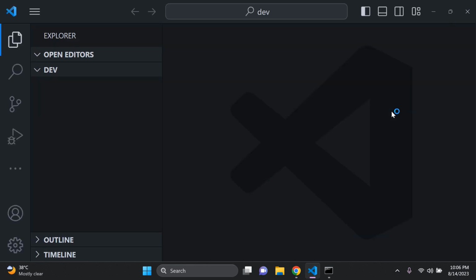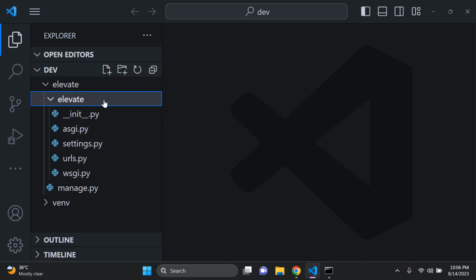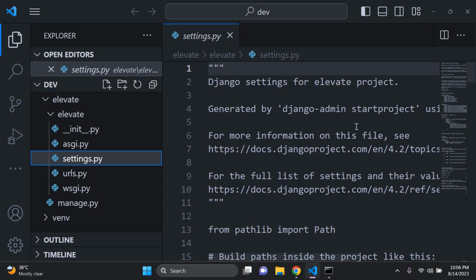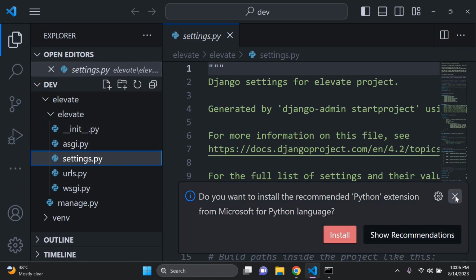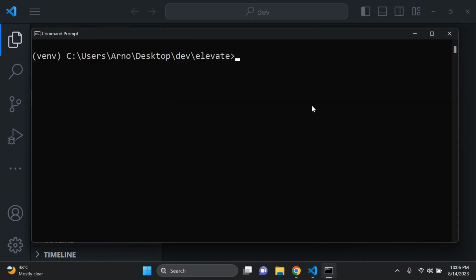Okay, if there are any notifications or pop-ups that do come up, you can just go ahead and close them. Okay, here we are. So we can see in our dev folder, we have two folders here. We have our Django project, Elevate, and we also have our virtual environment folder here as well. Great, so we've got that set. And of course, just make sure that you have everything set, so you have your settings.py file, everything is as is. All right, so now what we want to do is run our server. So make sure you're in the following directory.